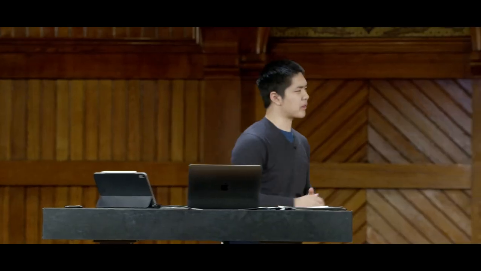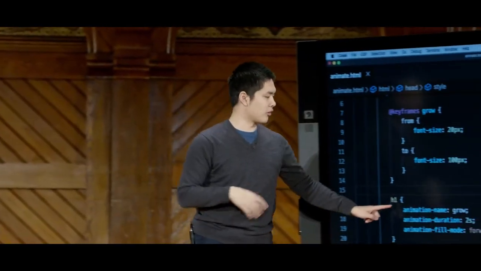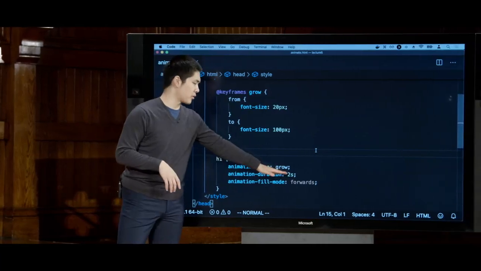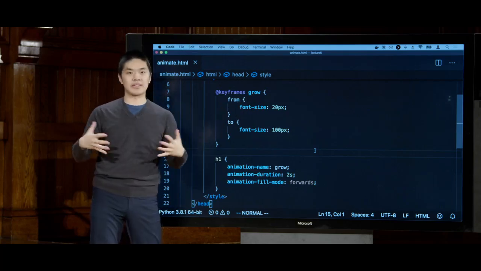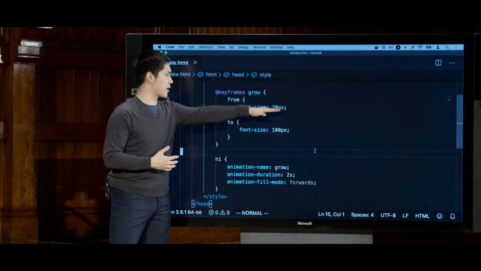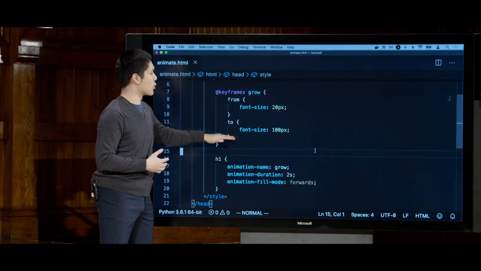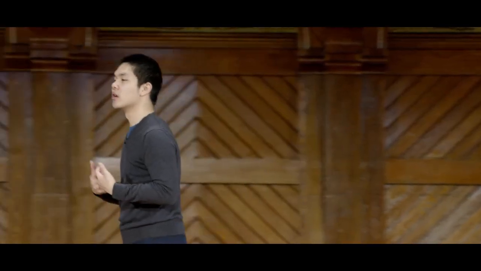So all in all, what this is saying is I would like to apply an animation called grow to all of my headings. This animation should last 2 seconds and go forwards. And what is the grow animation going to do? Well, it's going to mean at the start, anything that obeys the grow animation will start with a font size of 20 pixels. And at the end, it will grow to a font size of 100 pixels. And I have now defined what it is that that animation means.